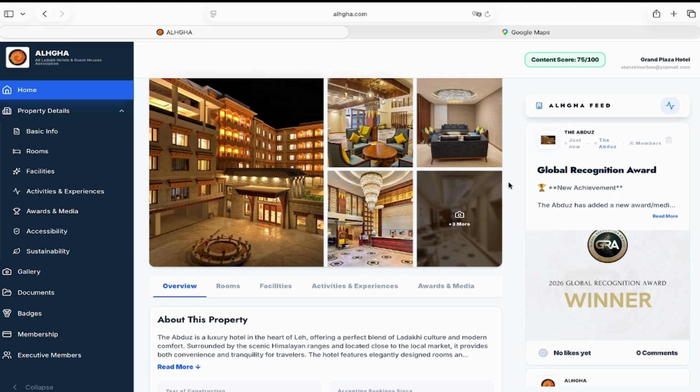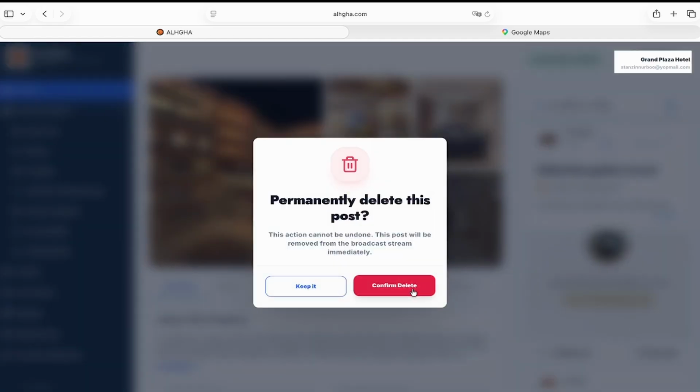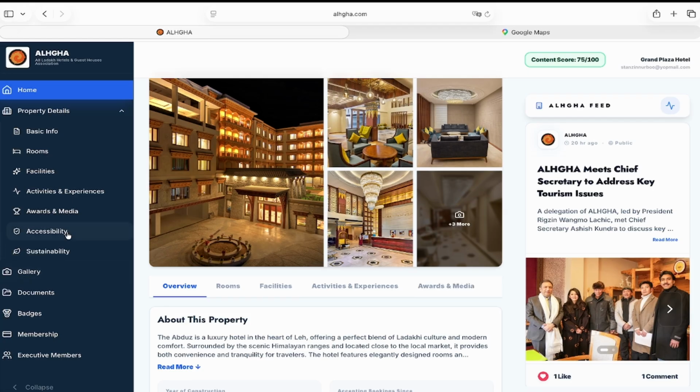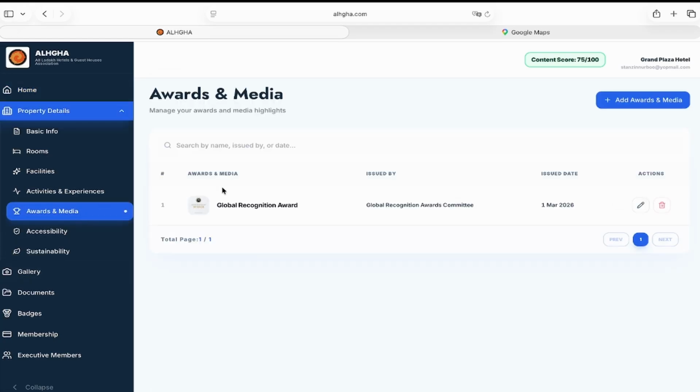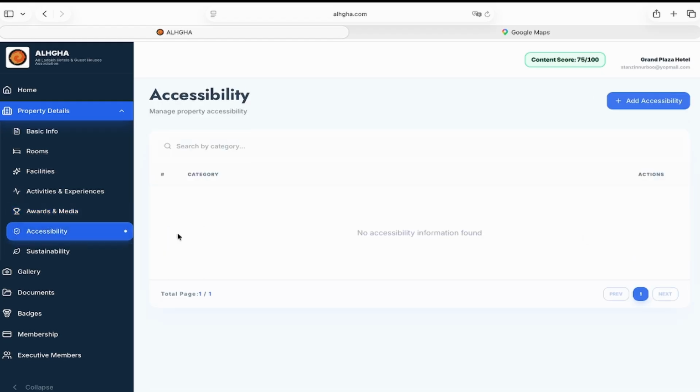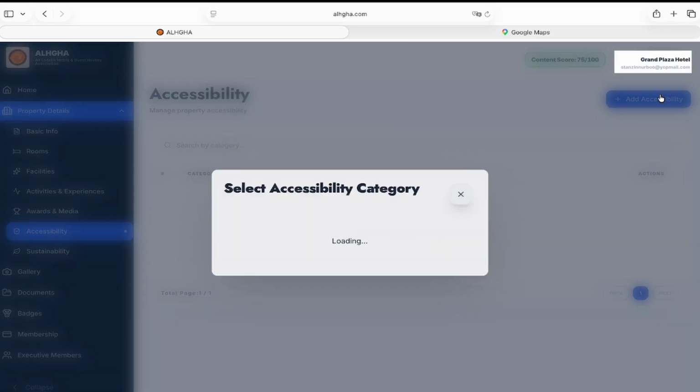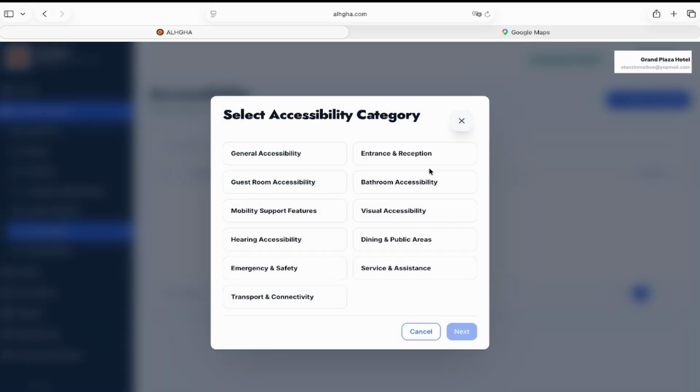Now you also have the option, if you want to be more discreet or humble, to just click on delete, and it will be out of the feed. But again, that's the choice that's given to you. Now moving away from that, we go on to talk about accessibility in the property. I'm not going to delve into each and every step because this is a vast field.